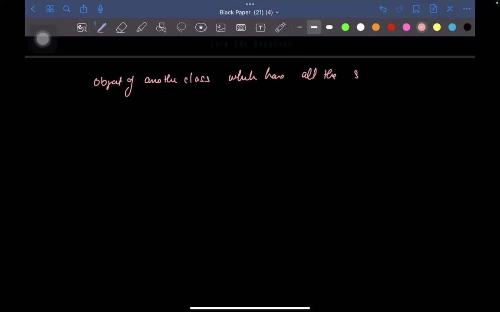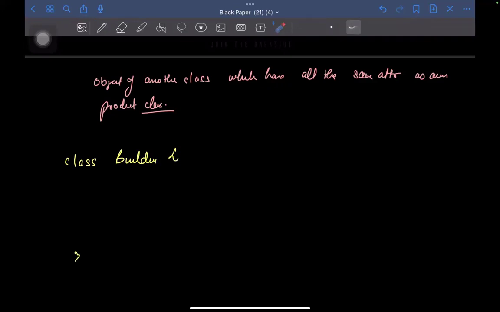Okay, cool. So let's talk about it. Now, if you want to think about an alternative data structure, what if we use an object of another class which has all the same attributes as our product class? Let's say, how about I propose that you write a class builder. Why am I naming this class builder? Because this is going to help you build an object.